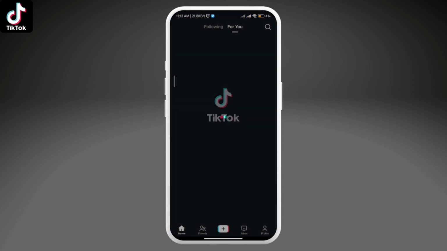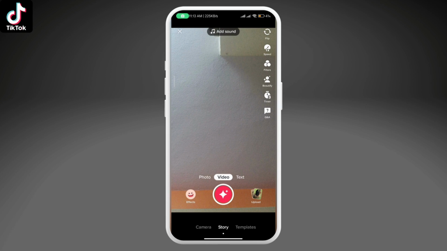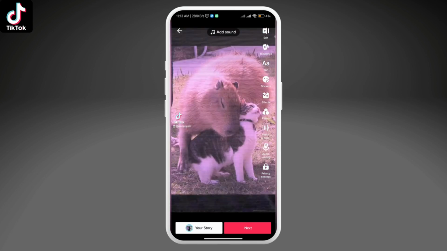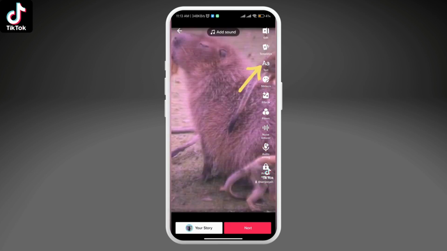Open your TikTok, click on the plus icon. And now you can either create your video or you can just upload it from your gallery as well. And once the video is uploaded, go ahead and click on the text option.